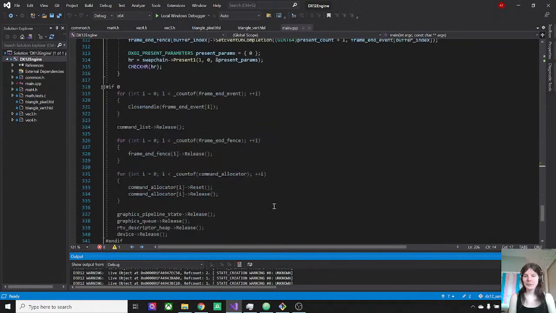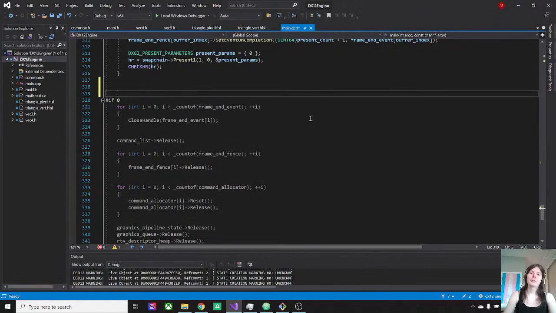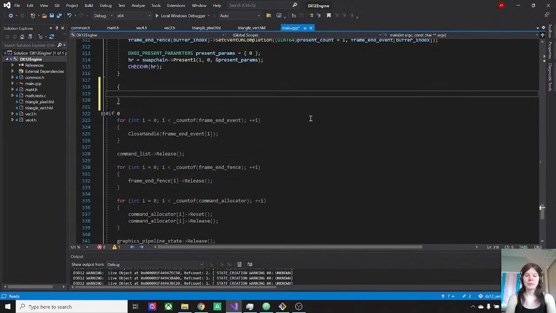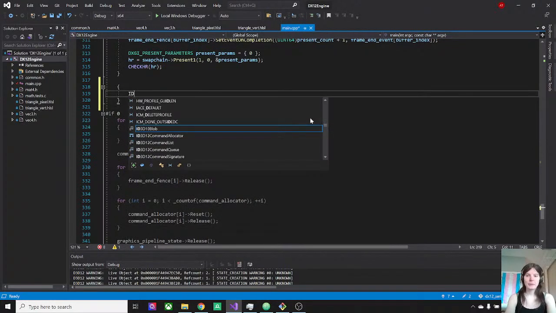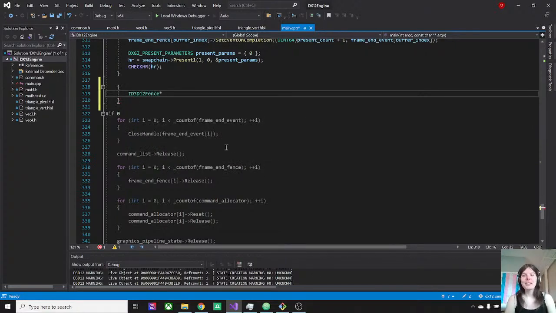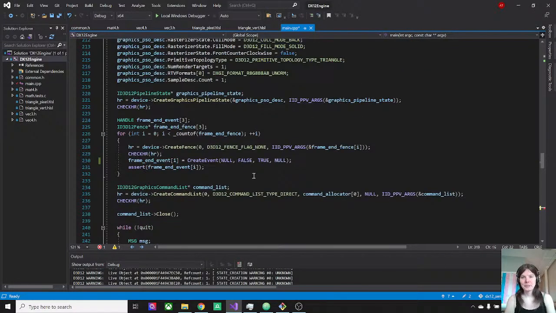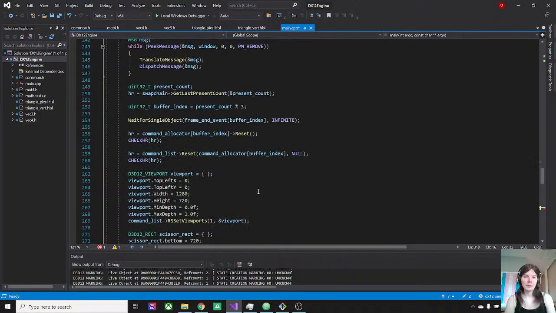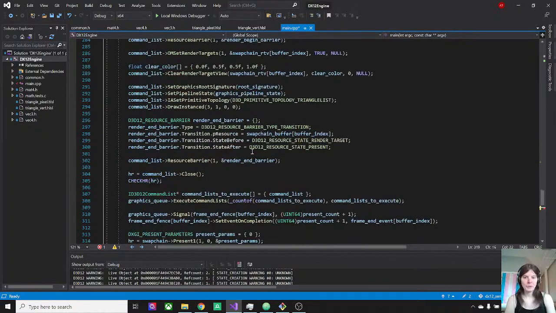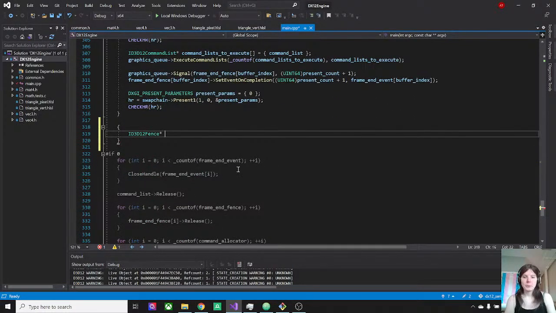So the trick is, we want to wait for idle. We just put another fence in the command queue and wait on it. Because that queue is guaranteed to execute in order. So if we insert a fence, wait on it, we know that everything that came before it is complete and good.